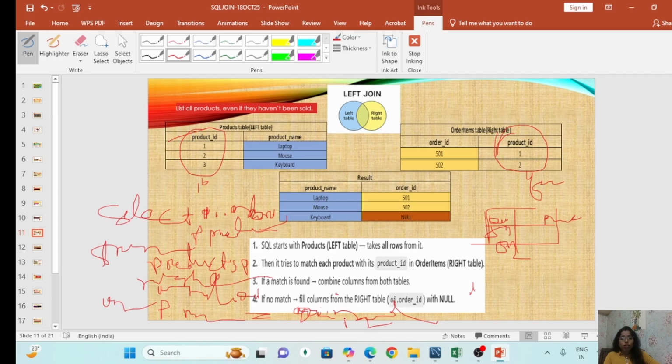Okay, so order ID 1. Here, what is the order ID? 1, 2, 3. So 1 is matching 1, 1. Okay, so this one is which name? Laptop. And then 2, if we take 2 on the right side, then this 2 is matching this 2. Yes, it is matching. So this 2 is which name? Mouse. Okay, so mouse.